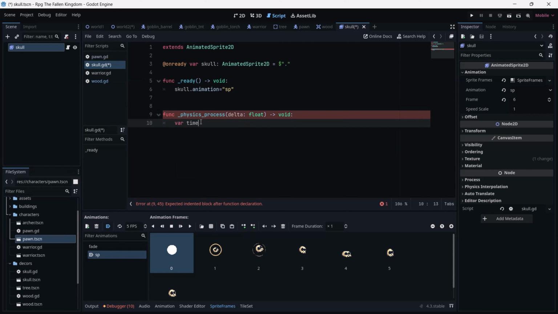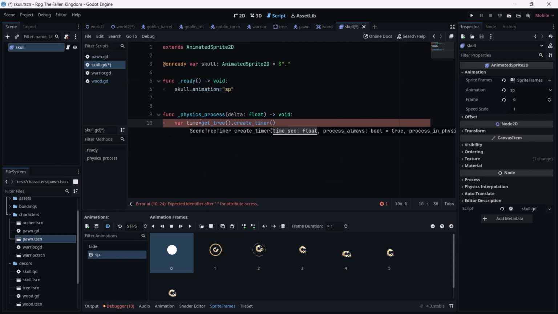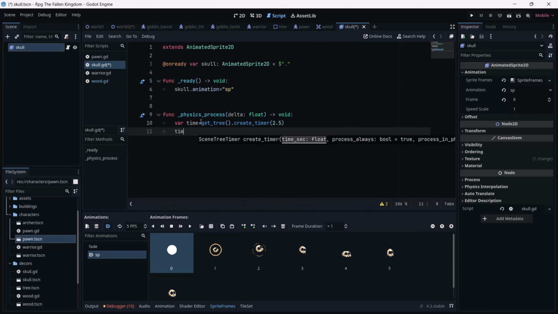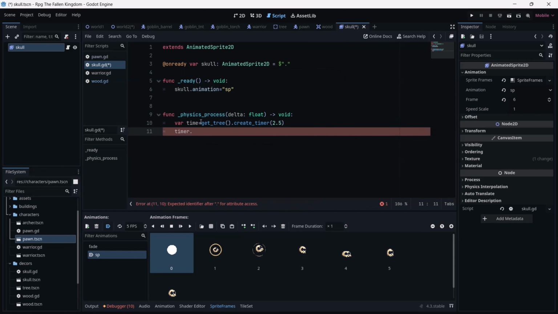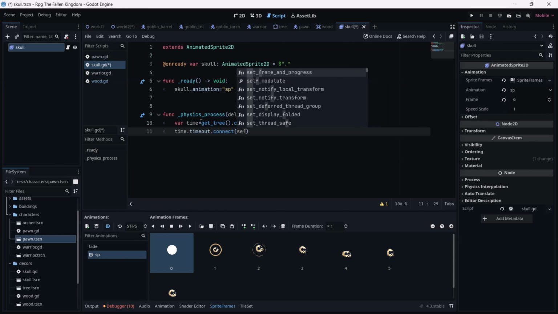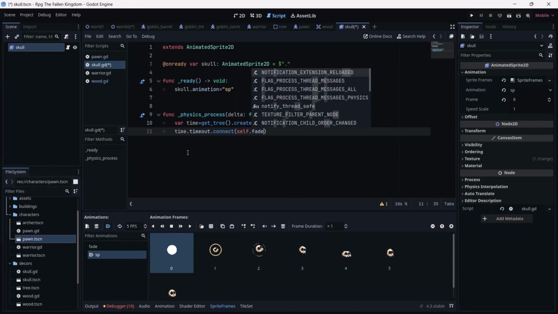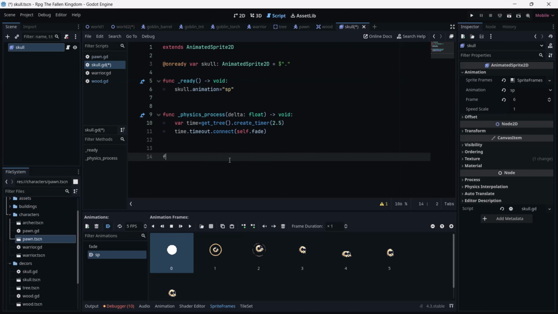We create the same timer, but this time I just write time. Get_tree().create_timer. For this one, 2.5 seconds will be all right. So timer.timeout.connect, parentheses, and self. We're going to connect this to a function called fade. All right. So for fade, function fade.